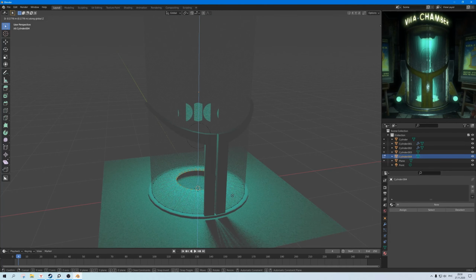And decrease some roughness. And now I decided to duplicate this cylinder and create inside the volume cylinder to create this shine like from the screenshot.